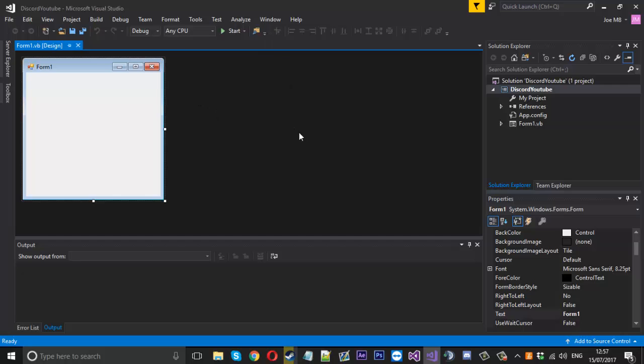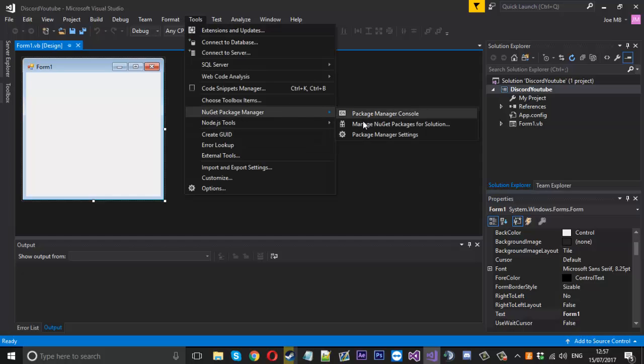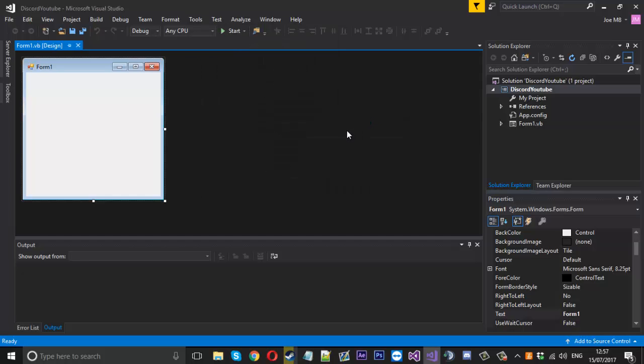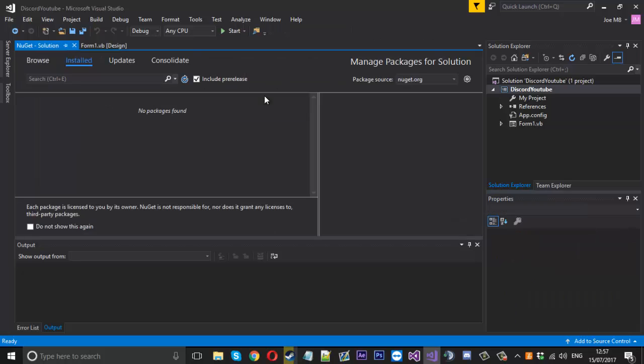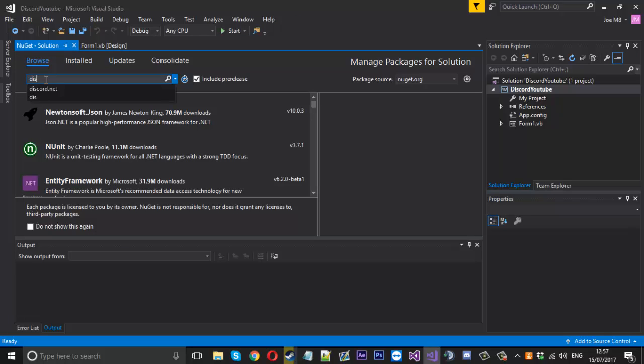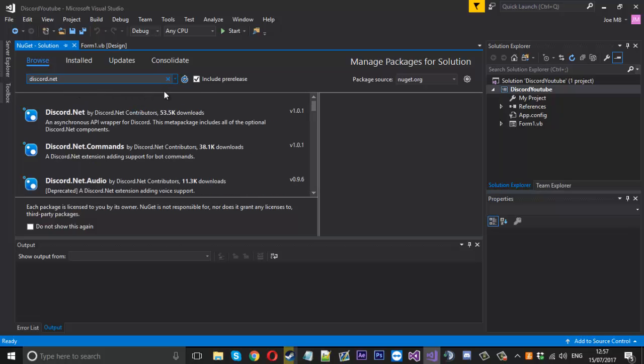So first things first, just like usual, we want to go over to Tools, go to NuGet Package Manager and manage the solution. And once we're on this, we want to click on Browse and search for Discord.net, and make sure you've ticked include pre-release, because there's one thing on here that we do need that isn't officially released yet.